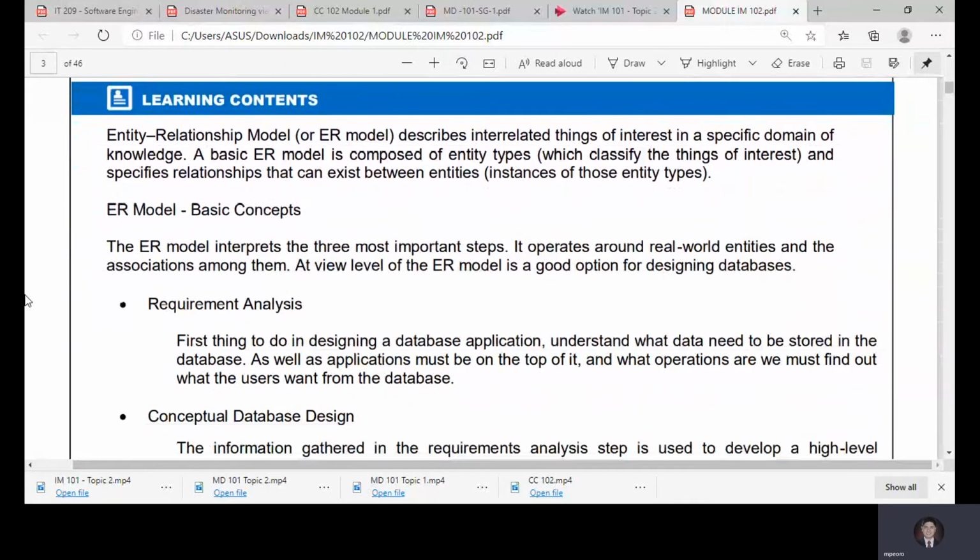So let's start with the topic. So we will start with the entity relationship model. So when we say ER model, it describes the interrelated things of interest in a specific domain of knowledge. So a basic ER model is composed of entity types, which classify the things of interest and specify relationships that can exist between entities, instances of those entity types.